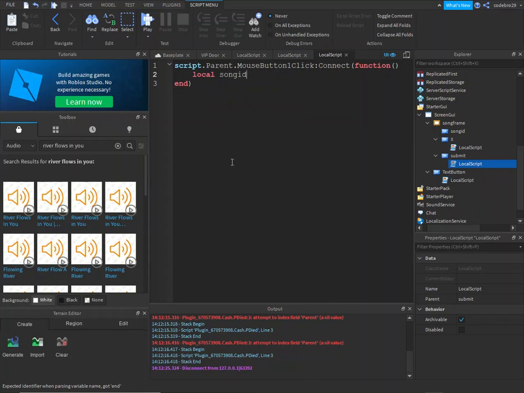Local songID equals script.parent.songID.Text. All right, you got this so far? All right, so what this is saying is it's going to take the text, or it's going to take the song ID.